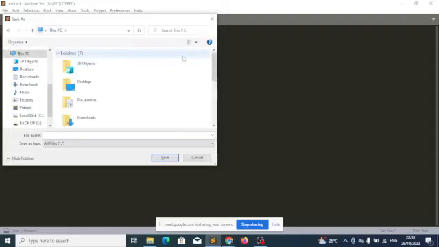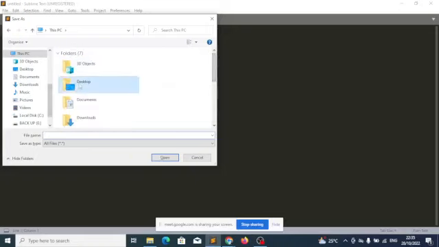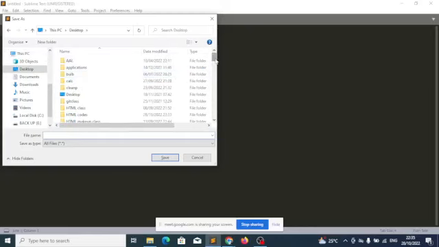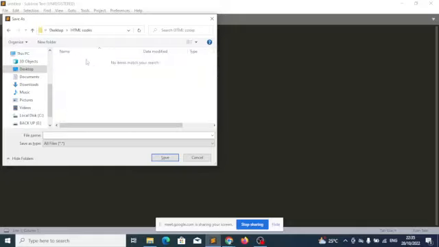Go to that folder. The folder is on my desktop. I will look for the folder on my desktop. Then the name of the folder is HTML codes. HTML codes. So this is the folder.